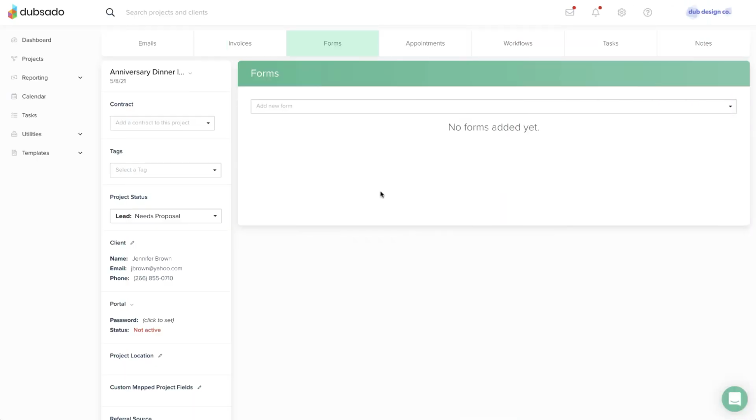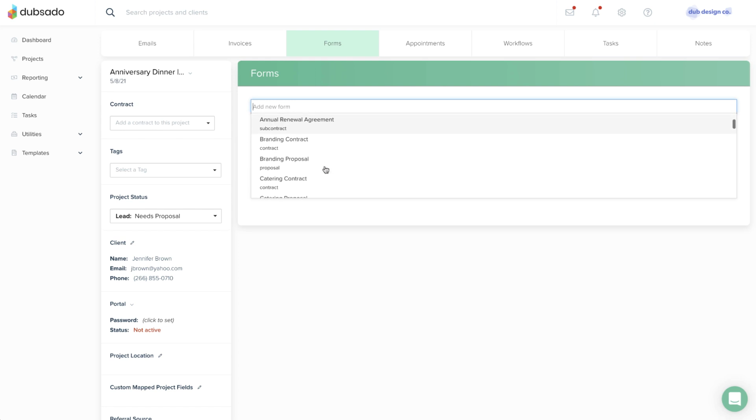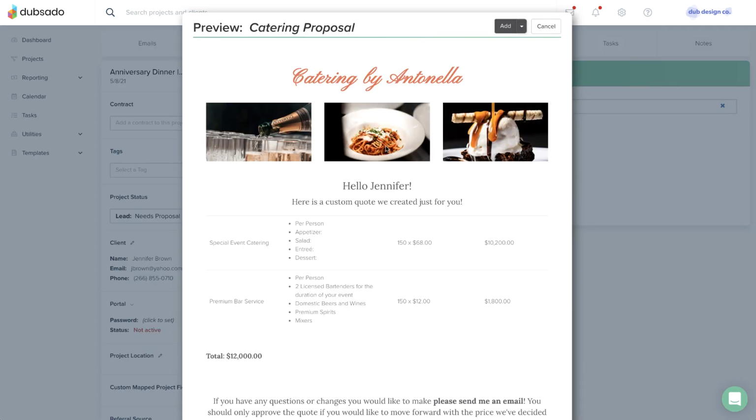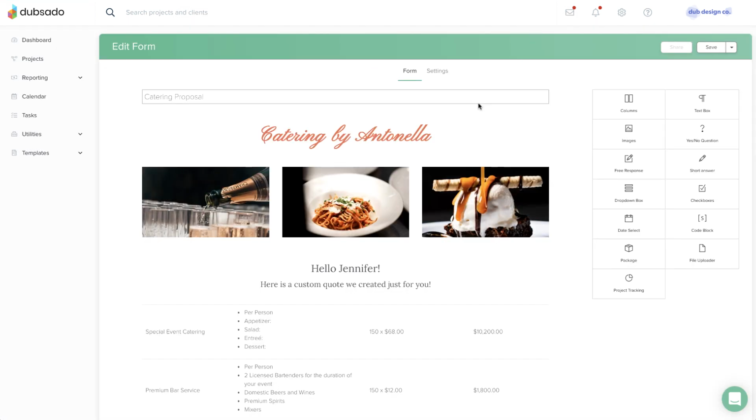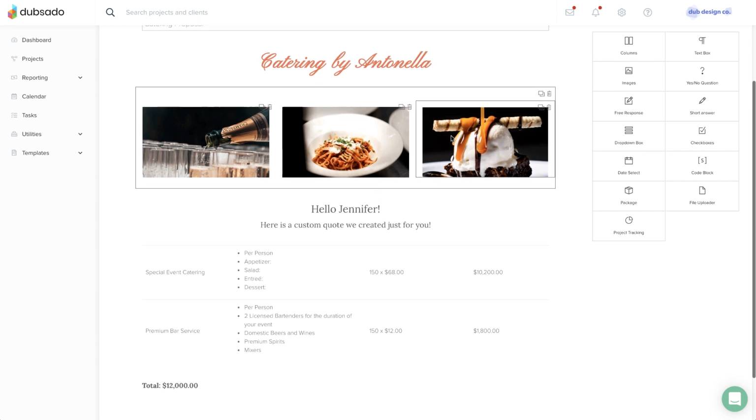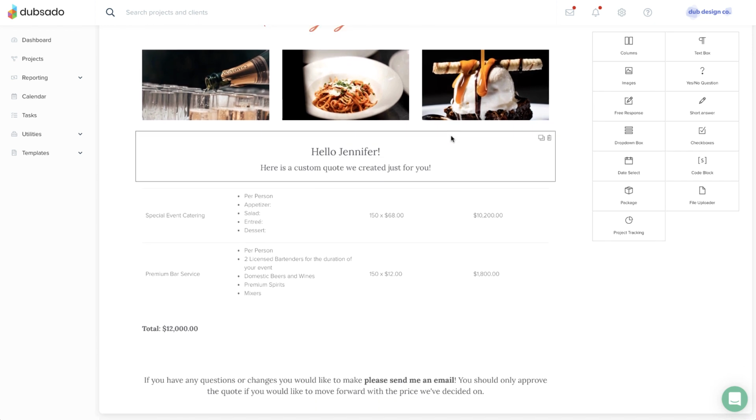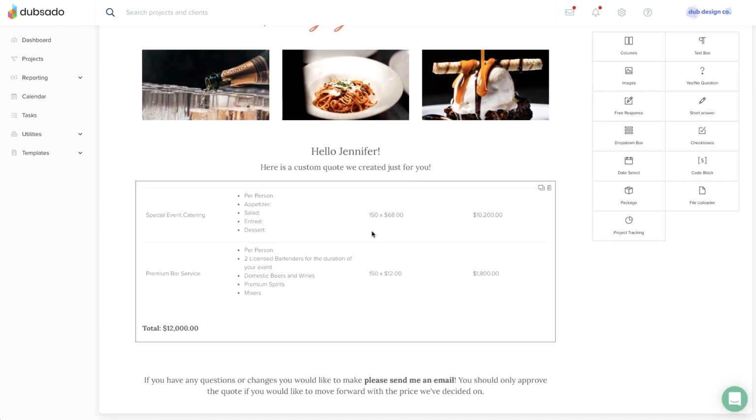When it's time to create a custom quote for your client, head to their project and make a copy of the template inside. When you click Edit, you'll be taken back to the form editor to make changes. Only this time, you're working on the copy instead of the template.